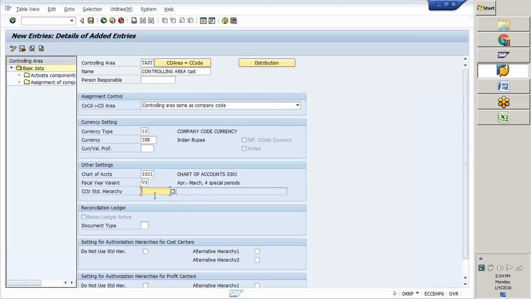We'll just follow this cost center standard hierarchy. So we are giving some name, CCTF TAST. Maximum is a 10-digit character ID, which may be numeric or alphanumeric. What is this cost center standard hierarchy?